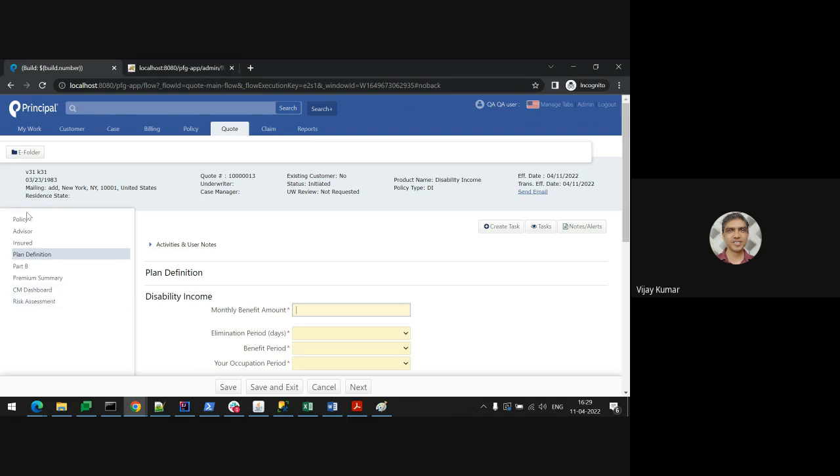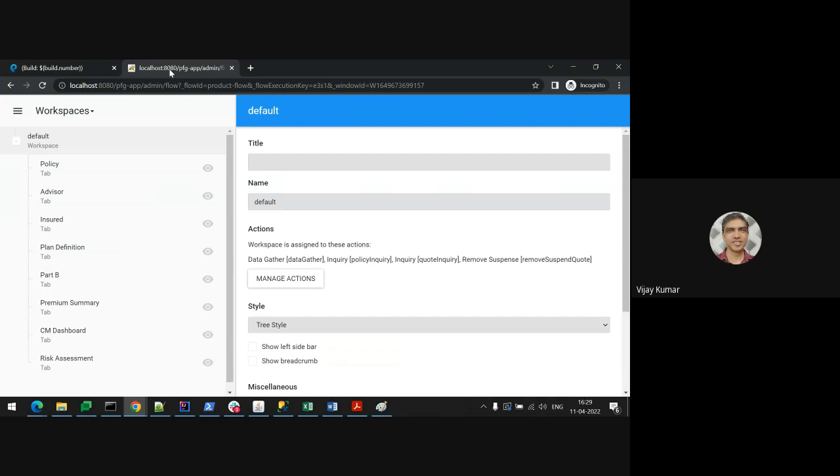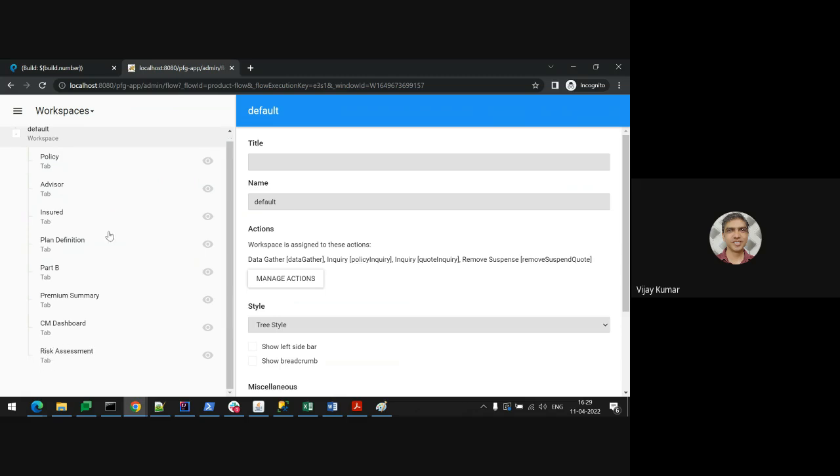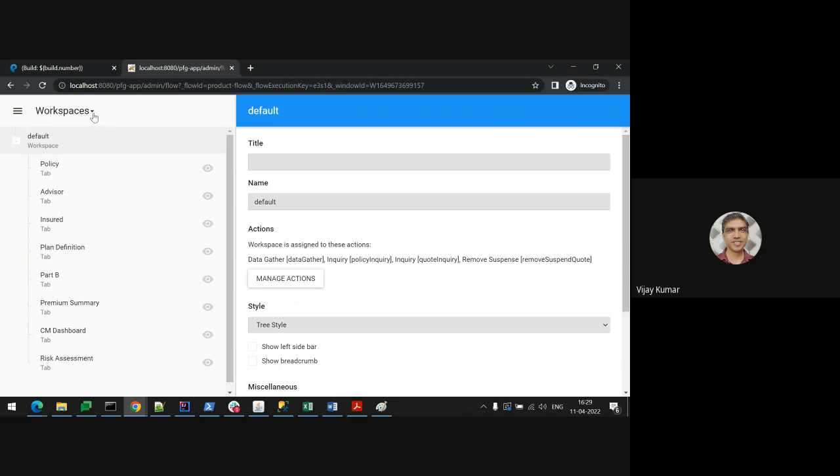Okay, so I need to develop this workspace in my product, and it could be a little different in your case in bankers, but at the end of the day it will be a workspace. So how these workspaces are configured: if you just click go to workspaces, you will see that you have multiple tabs defined here, and you can create new tabs also in this particular workspace.